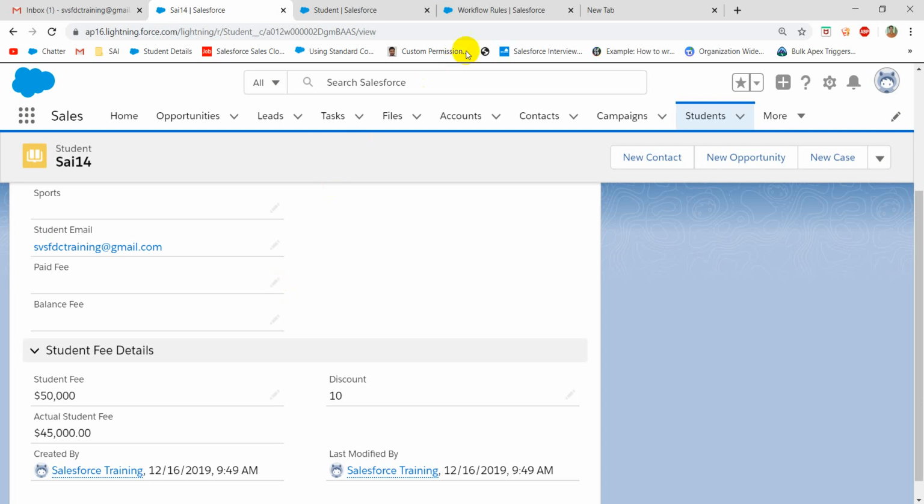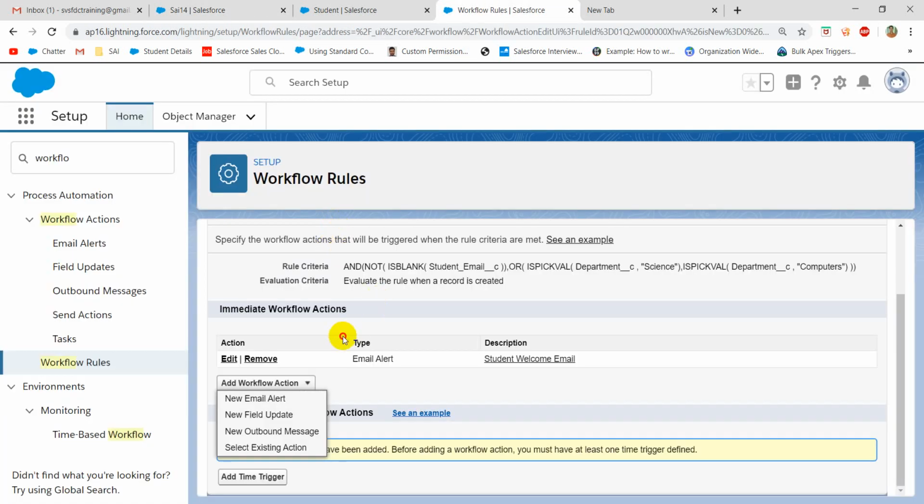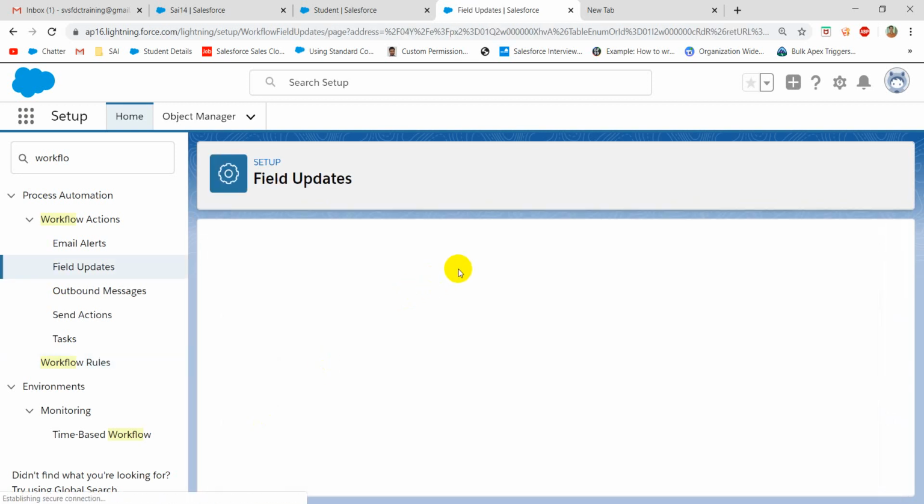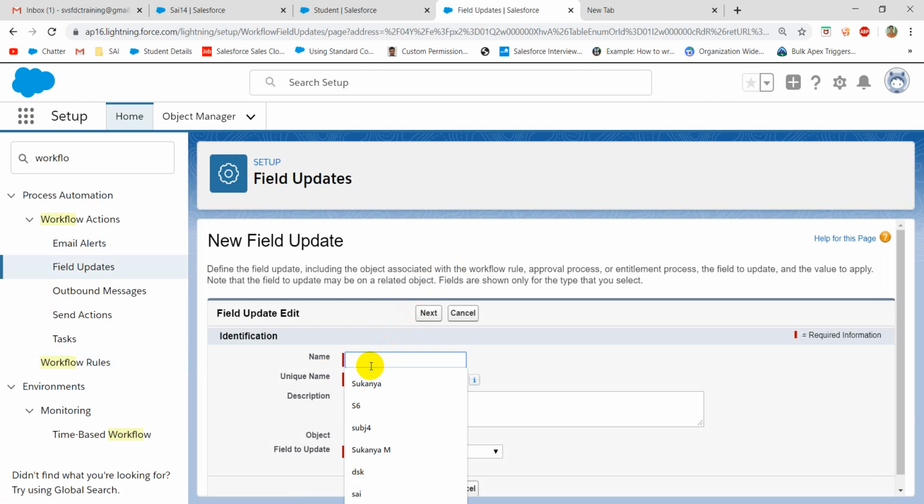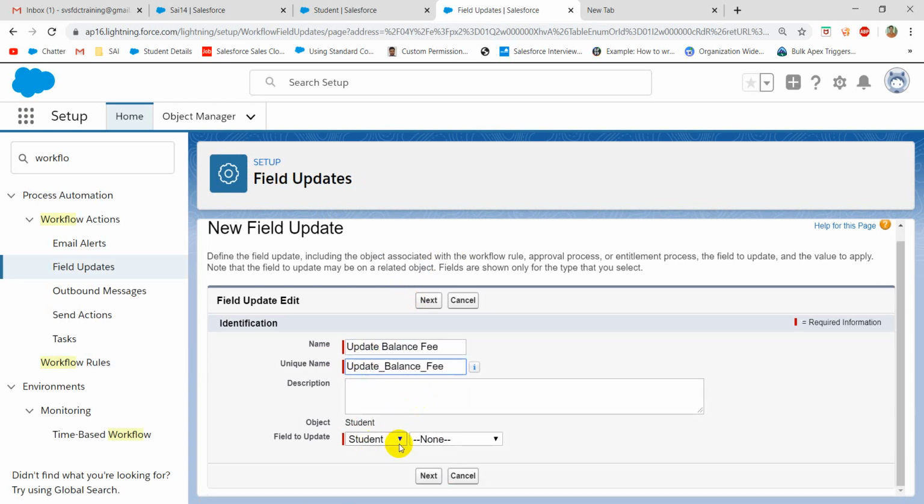Okay, in that case what you can do is go to your workflow and add your action, like field update. Here the name is update balance fee. In the field update you have two types of fields. One, you can update at any time on the same object field. Let's say the balance fee is on the student object, and the workflow is also on the student object, so you can update any field at any time.